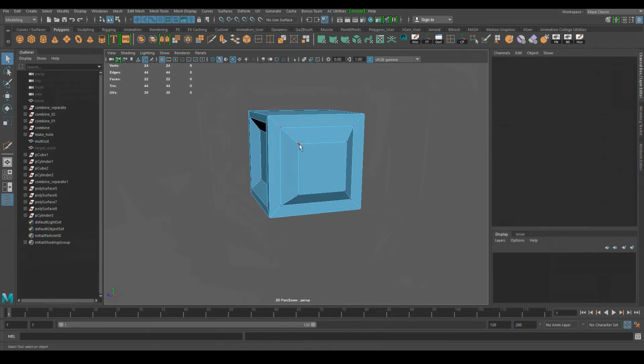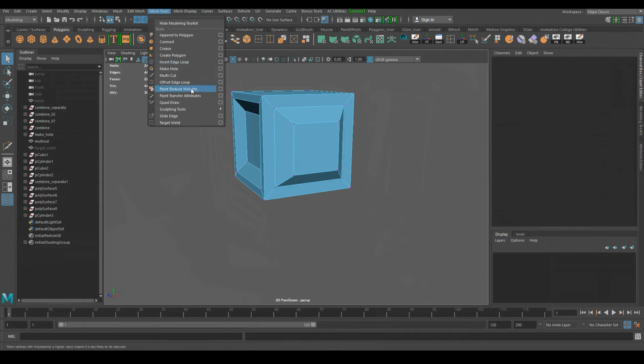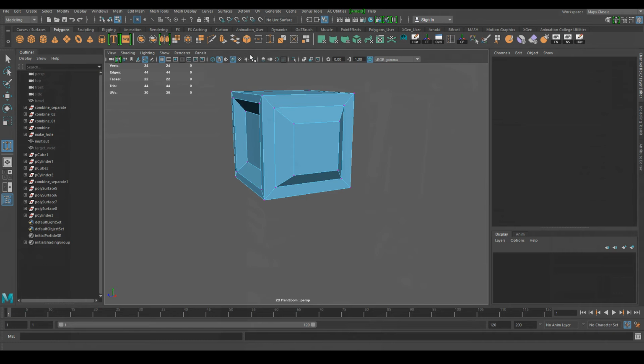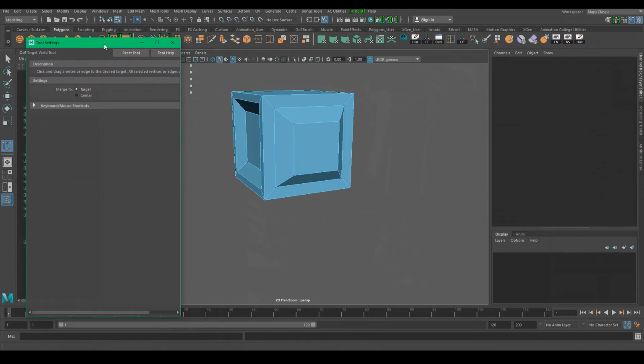So let's say I just wanted to get rid of those faces over here. So we can use this target weld tool, which is sitting just under the polygon shelf, just over here. And I think we can also find it under mesh tools, just at the very bottom. This is our target weld, and it gives you two different options if we open it up. Also, if you wanted to open up options for any items on the shelf as well, you can just double click on it. It will give you the same option box. So we have two different modes. There is a target mode and a center mode.